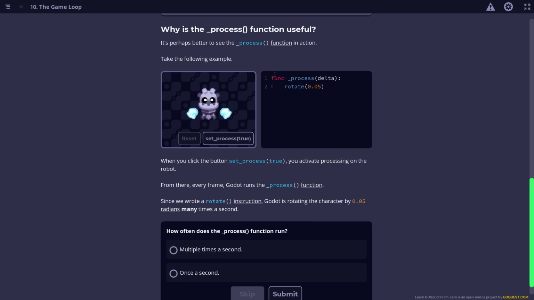Let's look at it. We've got func process delta rotate 0.05. Now let's watch what happens when we set process true. Let's do it. Look, it starts spinning around. Great. And it just keeps going forever, because that's what happens when we say set process true.